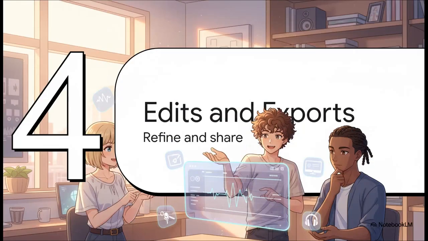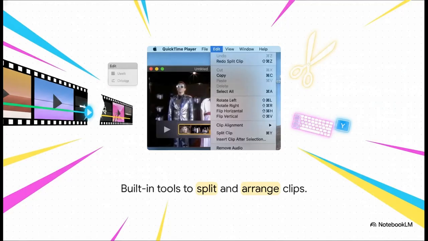All right, Section 4. Simple edits and exports. Refine and share. Now, what's really interesting about this next part is that QuickTime actually includes some pretty powerful lightweight editing tools right out of the box.